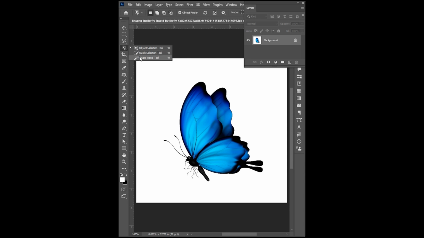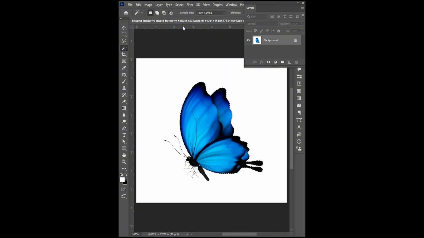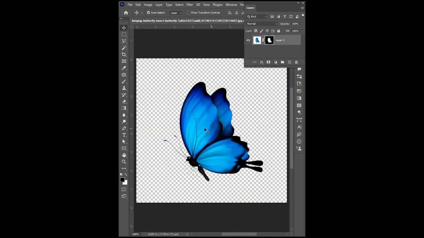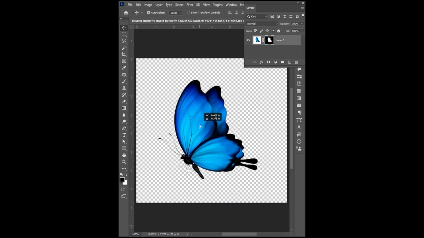Now simply select the magic tool and click on the white area. Do inverse the selection and add a mask to it. And that's it. Share your thoughts on this.